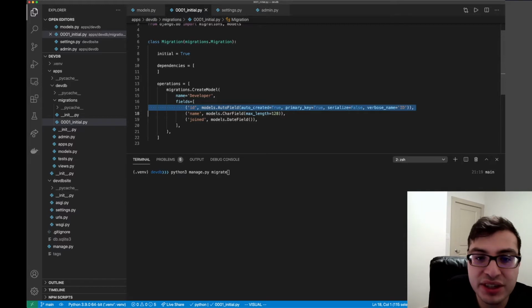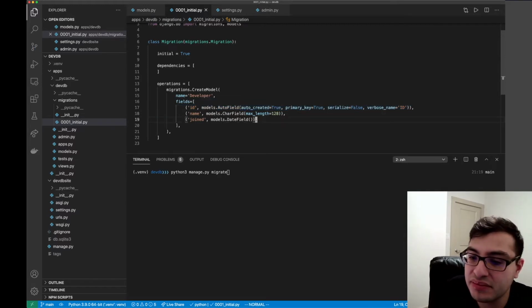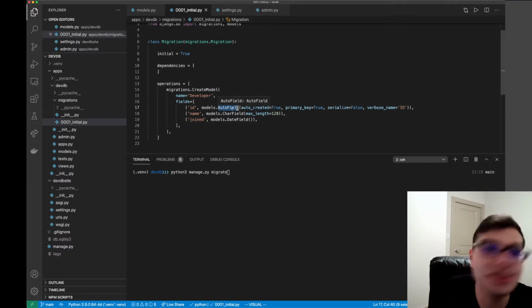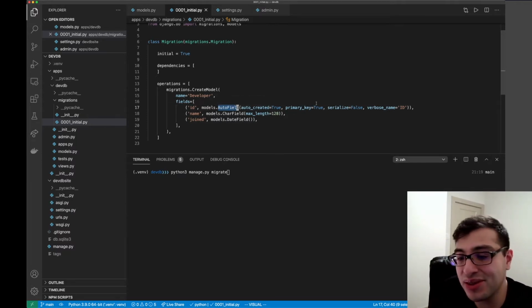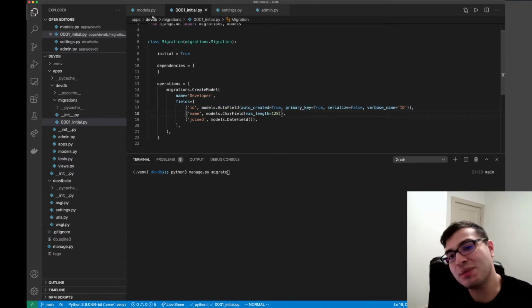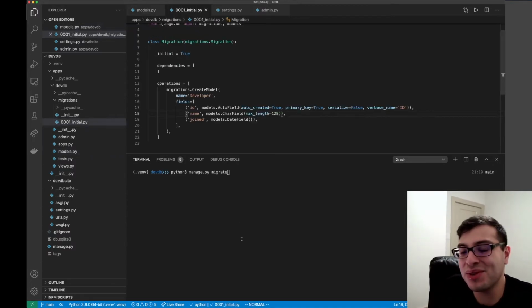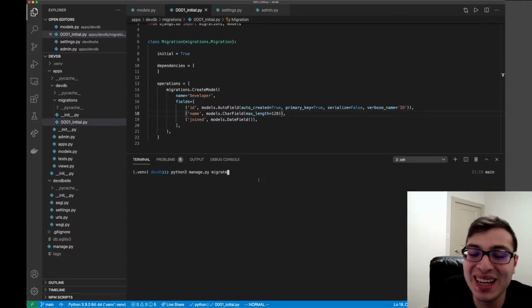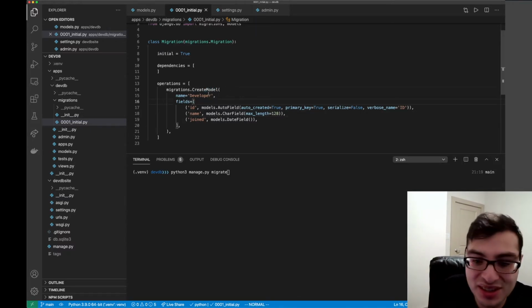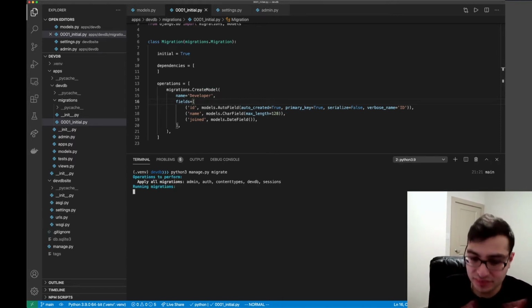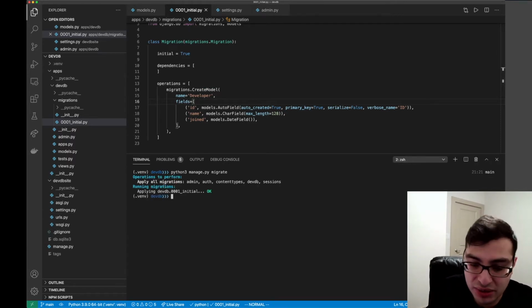Django will automatically figure this out. It automatically inserted this field because in the relational model, if you're familiar with it, you need a primary key, and I did not specify a primary key. So Django made one for me. Thanks, Django. So when I run migrate, it's going to go into this file, see CreateModel, and run some SQL for me. So applying all migrations, applying devdb.0001_initial... OK.